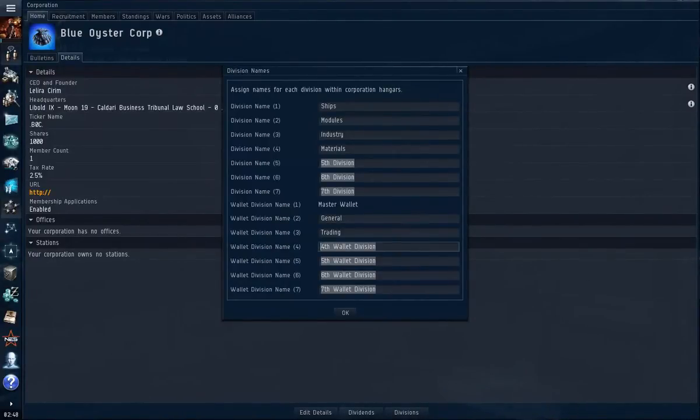So trading qualifies as markets, and then again I can have research. So again, just thinking about where the actual functions of the game are going to need money. There are lots of ways to keep your wallets and your assets in order, and that's all personal preference.